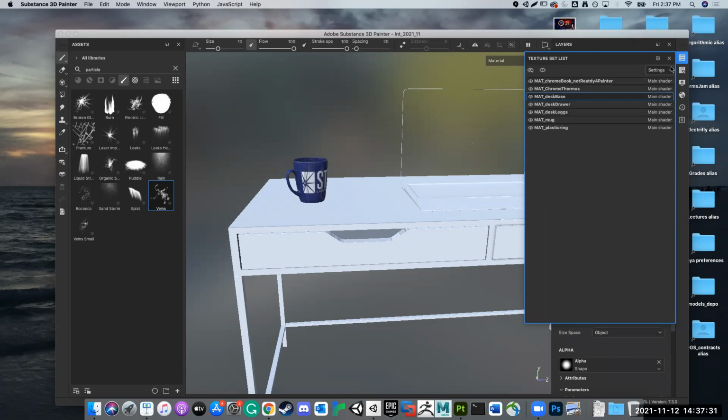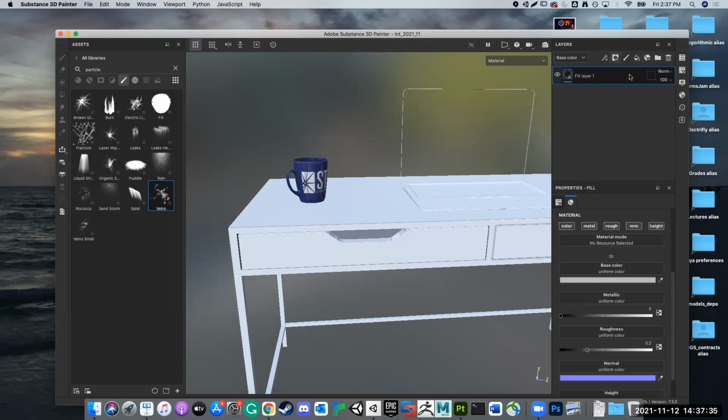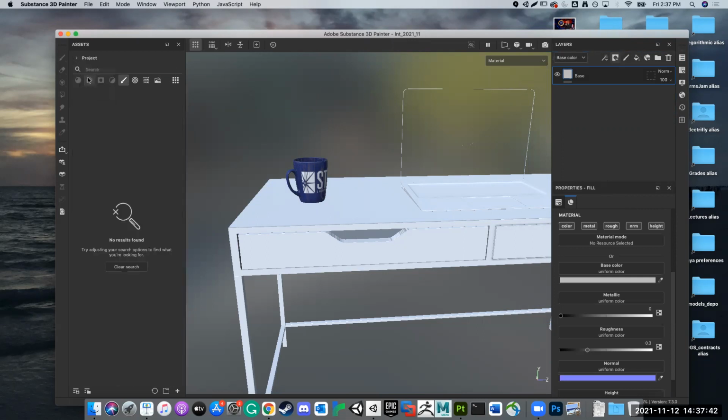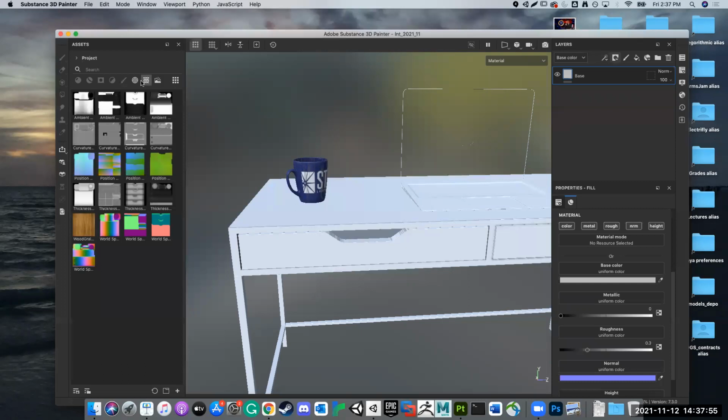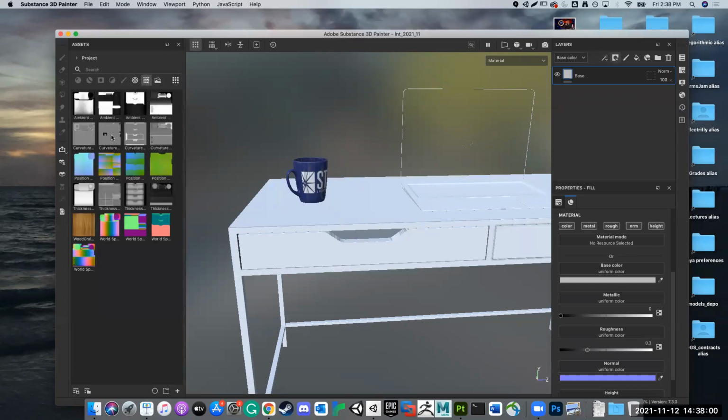Okay, so let's go to our desk base. And now we're going to work with this. I'm going to make a new base. If you guys remember, we brought a bunch of textures in, and we only really used the Star Labs logo for our coffee mug. Give me everything. I want Star Labs, yeah.